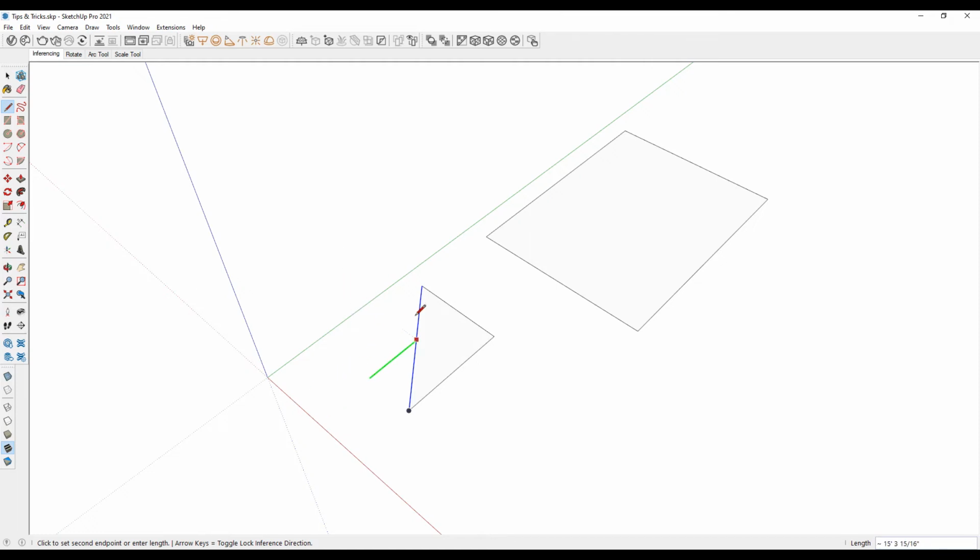Once it's locked, let's say I lock this in the green direction and I'm moving in that direction, I can always just type in the length of that line that I want it to be. So let's say I want this line to be, say, 10 feet long. I type in 10 feet and hit enter. It's going to draw a line that was parallel in the green, exactly 10 feet in length, right? So I can go in and check to see the length as well, and you'll notice that it's exactly 10 feet.